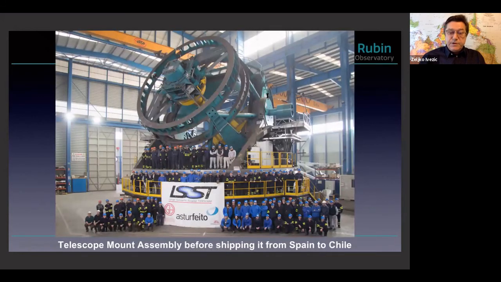The telescope was designed in US by our team, but it was constructed in Spain, by a company Astrofito and their contractors. So it was completed and tested in Spain in the fall of the last year. And since then it was disassembled, shipped to Chile, and we started reassembly about 3 months ago. And that was going well, again, until about a month ago.